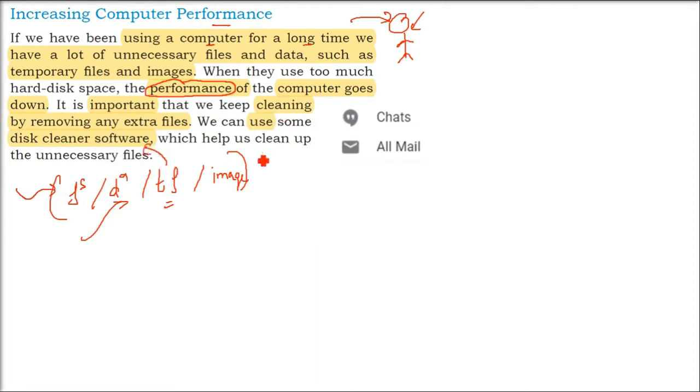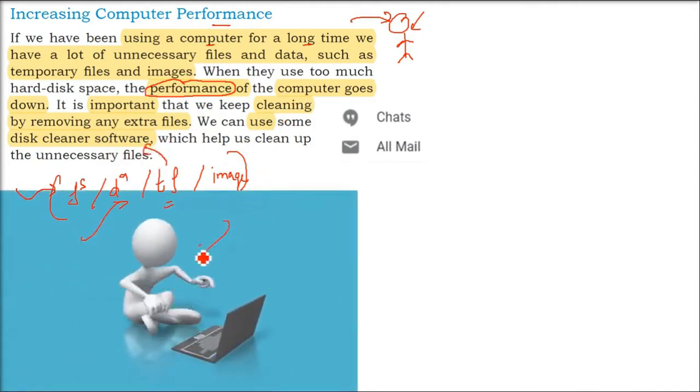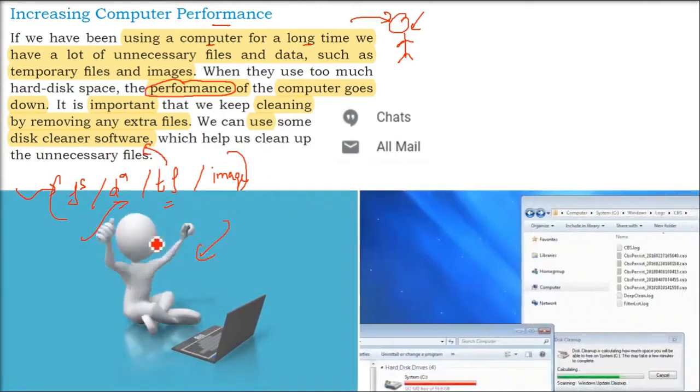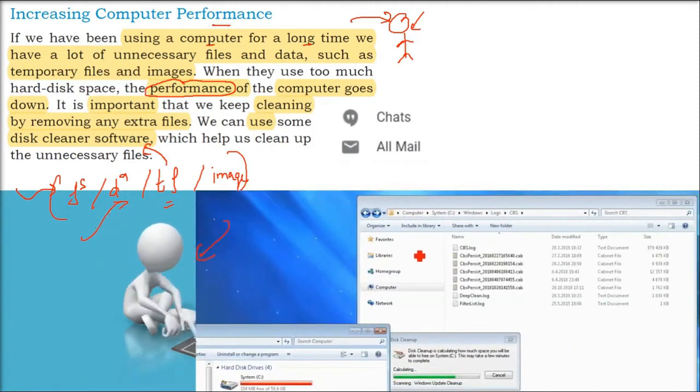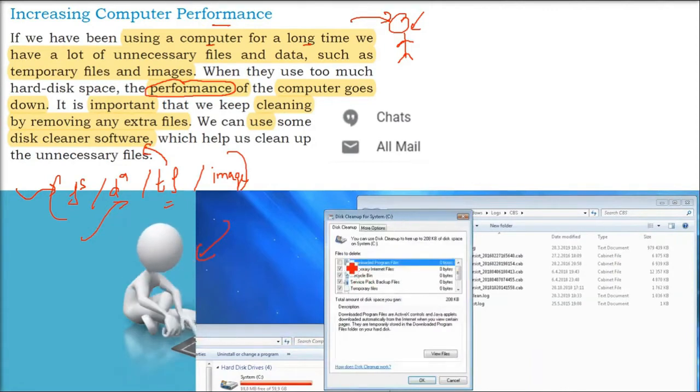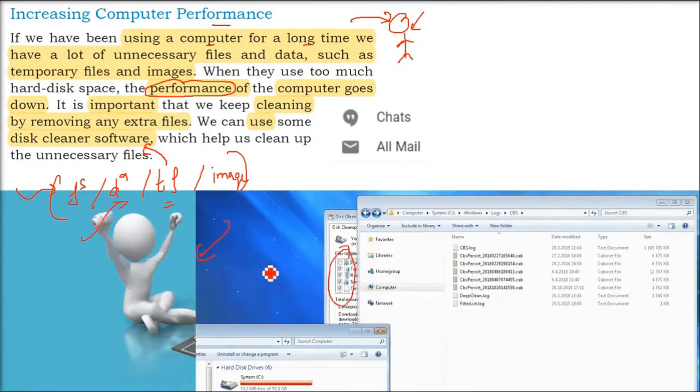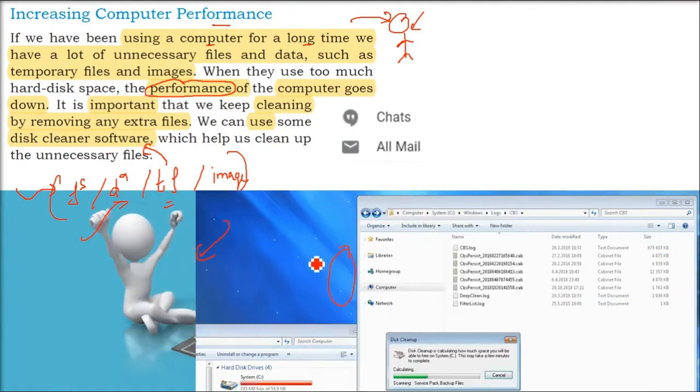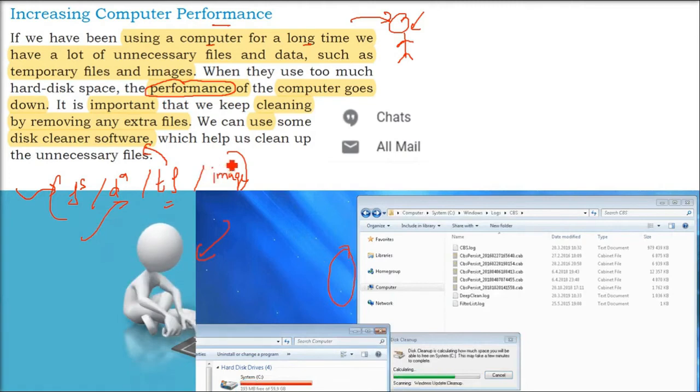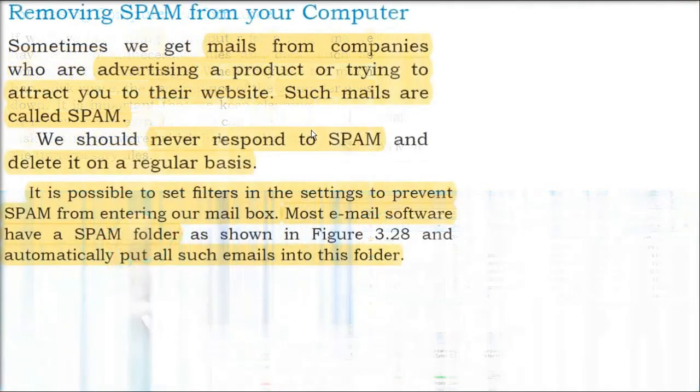You can also use a disk cleanup software. So if you want good computing service, that is, if you want your computing device to provide all good services to you, the best thing is to clean these drives, clean your system as you had it when you purchased it. Don't fill your drives with enormous data. Make it your habit to do disk cleanup every 15 days or every month. Do this maintenance activity. Removing spam from your computer.